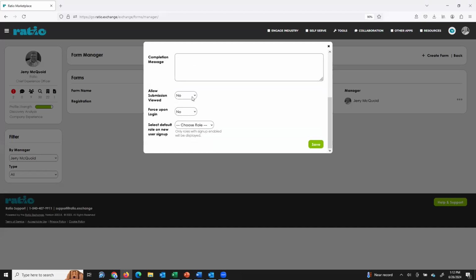Allow submissions to be viewed. This is when somebody does a submission. It completes the form, it's considered a submission. And do you want that person to know and be notified via email when you look at their submission? I think most of the time, and why we have it defaulted to no, most people don't want that, but some may, so we have that capability here.